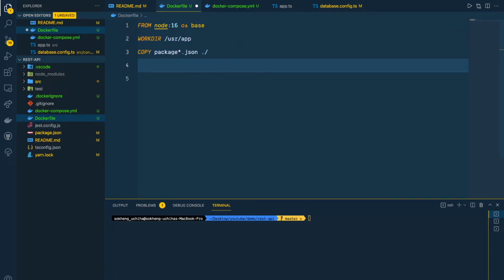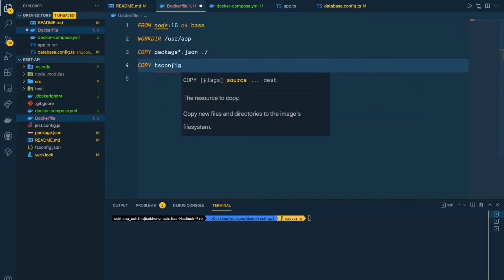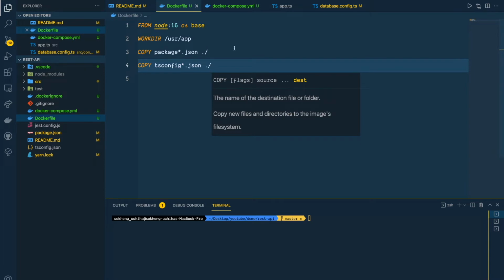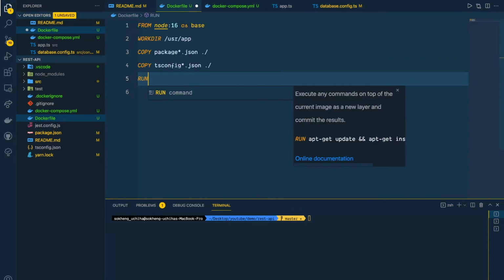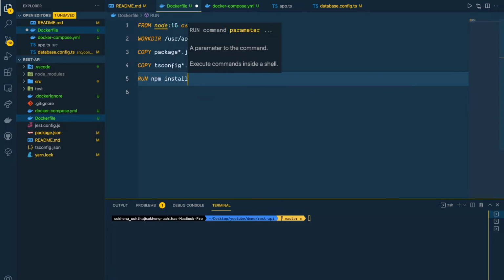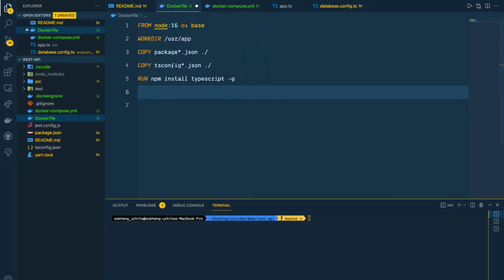The next thing is what I want to do. I want to copy tsconfig.json to this one as well, the same thing. And then I want to install TypeScript inside our project, inside our container. So it's going to be TypeScript, and then we're going to do -g, so we're going to use this globally. And then I can run npm install or yarn install if you want. I'm going to do yarn install right here.